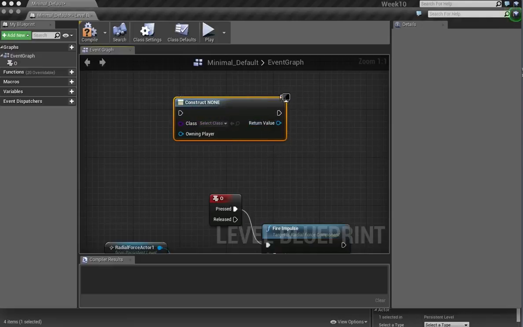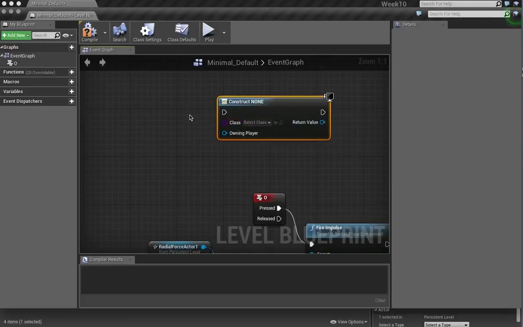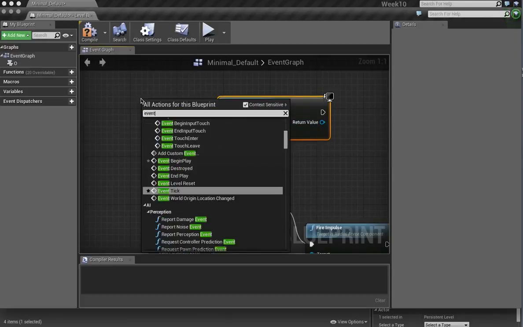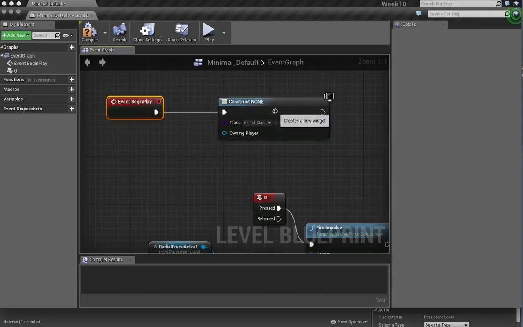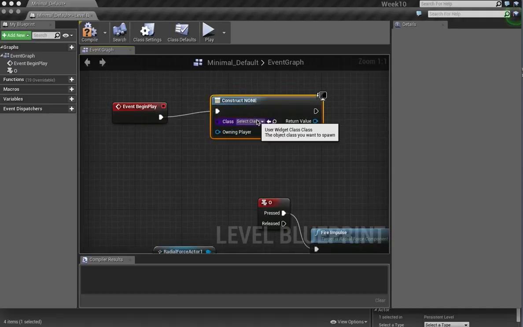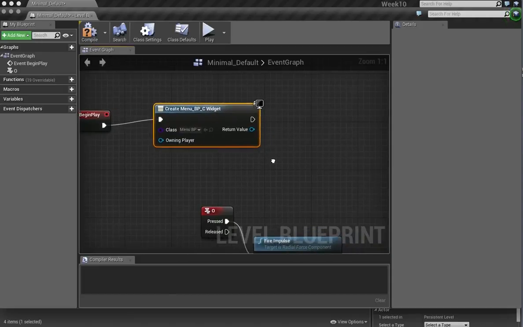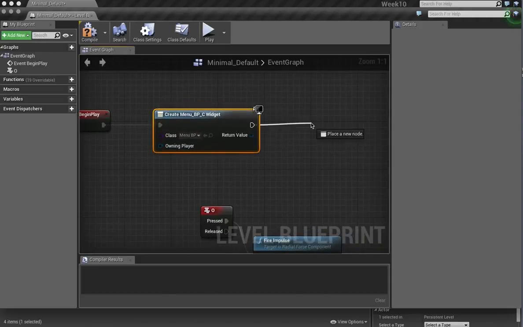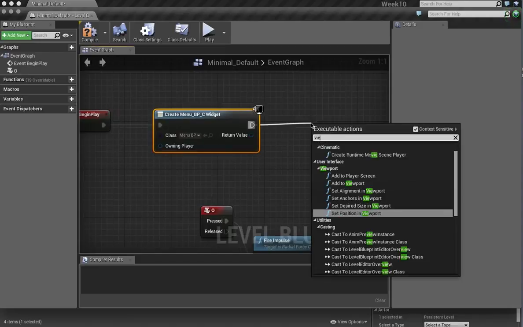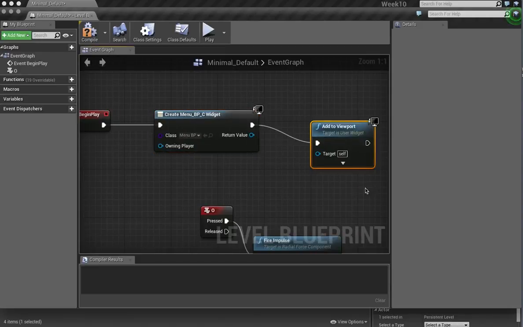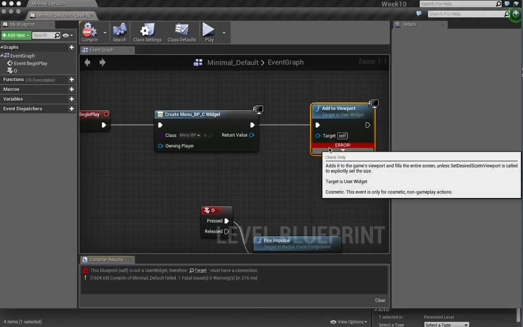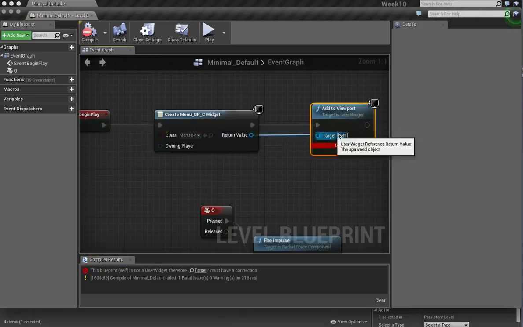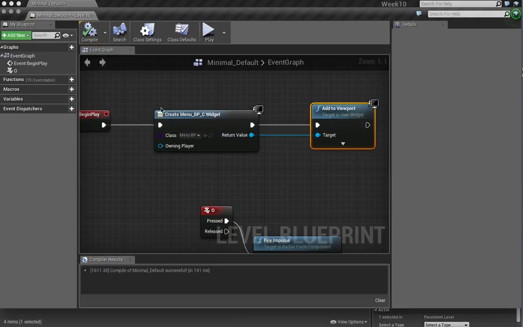You see it has a little screen there letting me know that it's going up to the screen. And I'm going to say on event begin play. This could be you hit escape, you go back to a menu, and this is a way to reset your level and play again. I select my class here, which I called menu BP, and then I need to put it onto the viewport. Add to viewport. So on the event begin play, connected there. There we go.